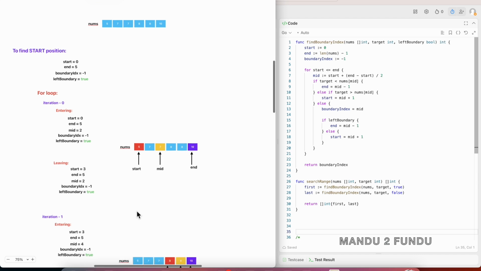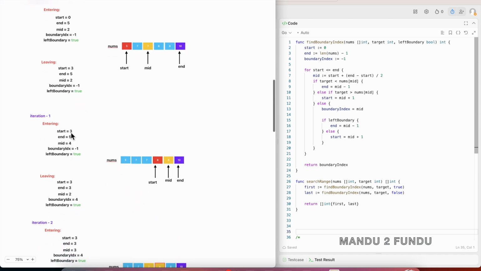And in iteration 1, the start index is 3 and the end index is 5. So when we compute the mid index, it is 4. Then we compare the middle element's value with the target value. Now the target value is equal to the middle element's value, so we update the boundary index variable with the mid index. So that's why the boundary index is changed from -1 to 4.